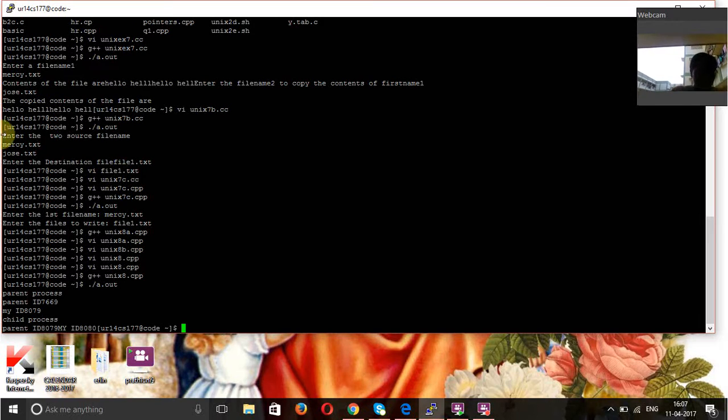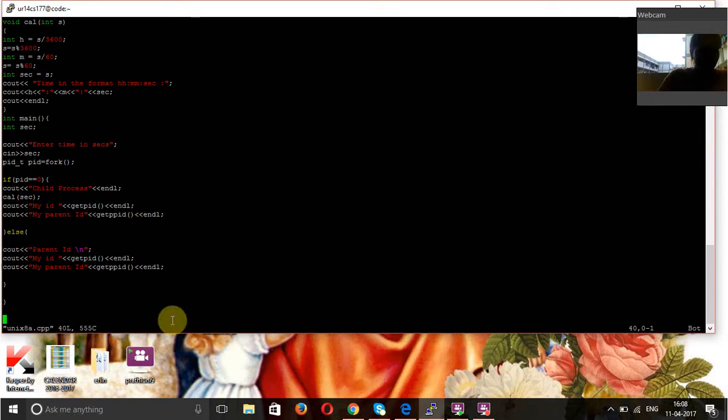So the pid is not equal to 0. So my parent process ID and my ID are printed here. So my next thing is here. First I enter my time.